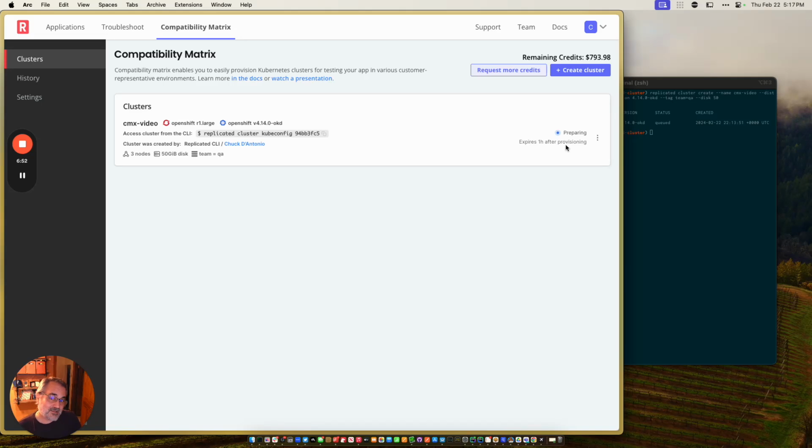We destroy it automatically after a certain amount of time, or you can destroy it as soon as your tests are done. And you can access this cluster just like you would any other cluster, right? We just give you the kubeconfig information. Once this is up and in a ready state, we're going to run that command, and you're going to see that we can get access to it right away.